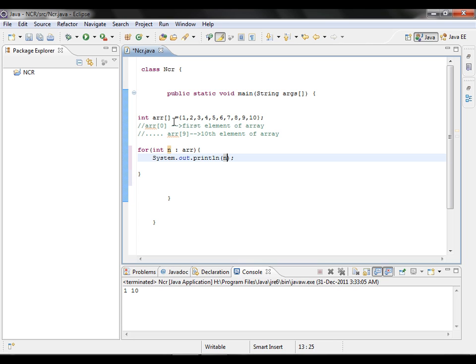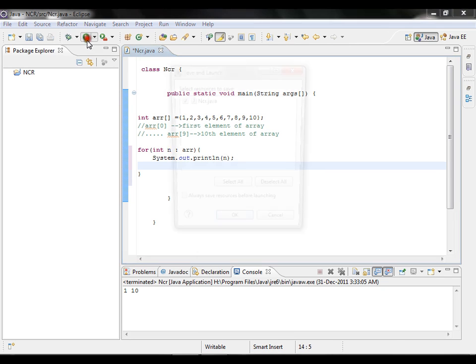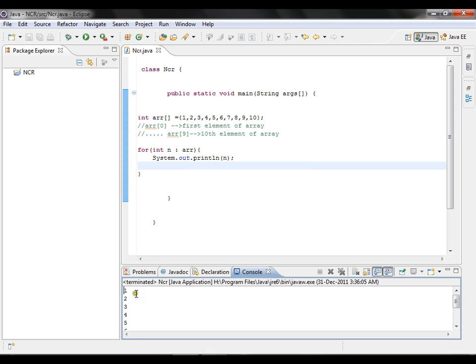In the first case, when the loop runs, n will be containing the first value of this array, which is 1. In the second loop, it will contain the value 2. And the third time when this loop executes, it will show you the third value of this array, right? So let's run this program and see the output. Now you can see it has printed all the 10 values of this array.